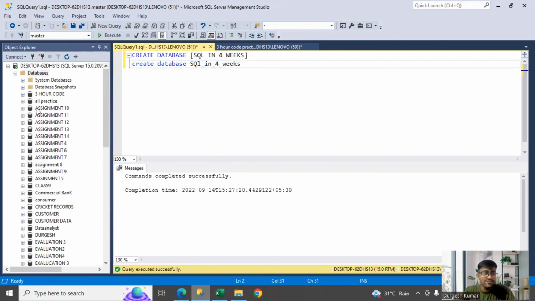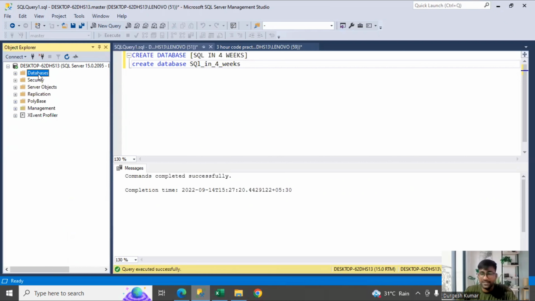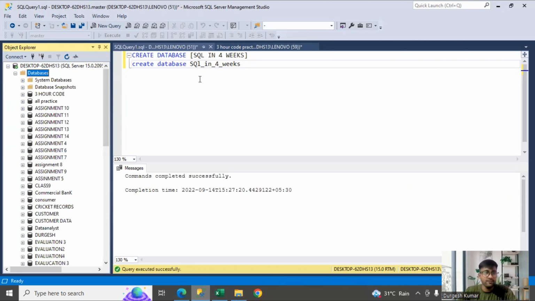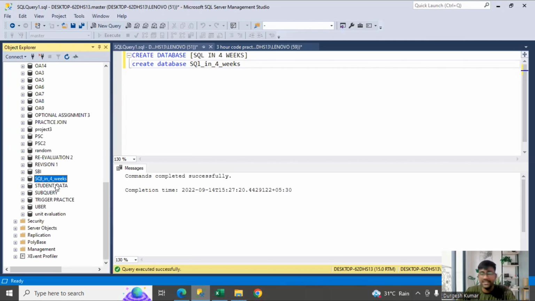And where is it? So let me show you guys first of all, because it's very important. Okay, so this is my database. Firstly, I would like to refresh. You also do, wherever you are creating a database, firstly you need to refresh and then check whether your database has been created or not. So the name of that database was SQL, right? So see here, SQL in 4 weeks, that database has been created. So this is the first thing, how you can create it.